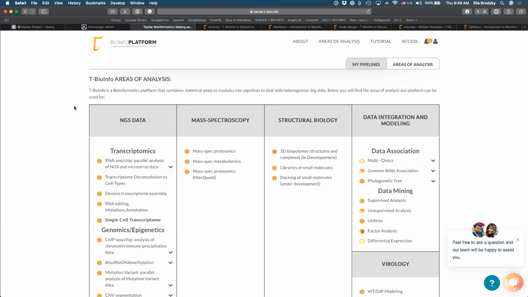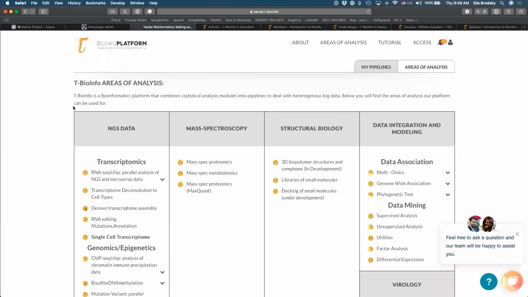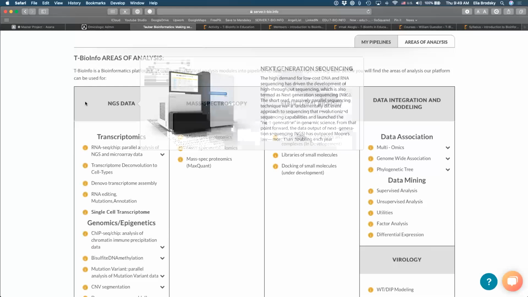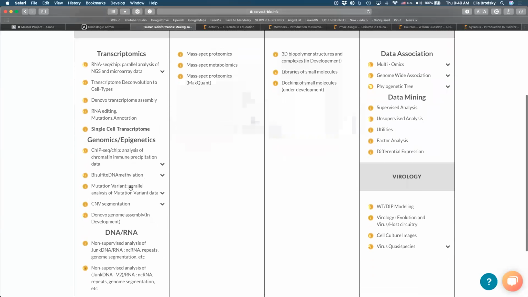Okay, thank you, Simon. All right, so here we have different types of analysis. Let me just make this a little bit bigger. And we'll do a short demo today just to understand how things go. After we do what we do today, you will have the ability to actually upload some files and see some of the settings as we go through Genomics 1. So in this next generation sequencing data section, we will go to mutation variant, parallel analysis of mutation variant data.